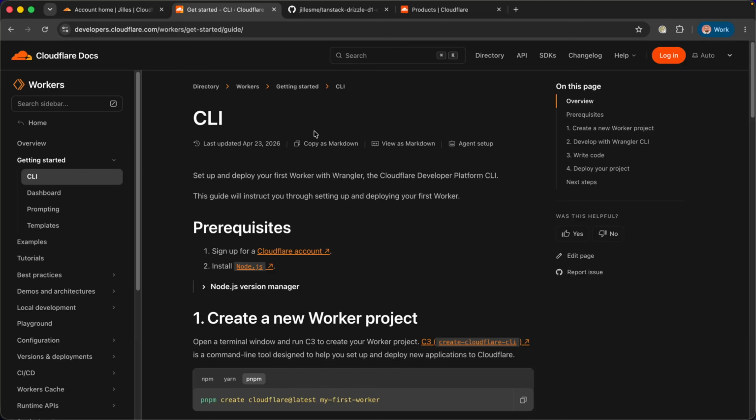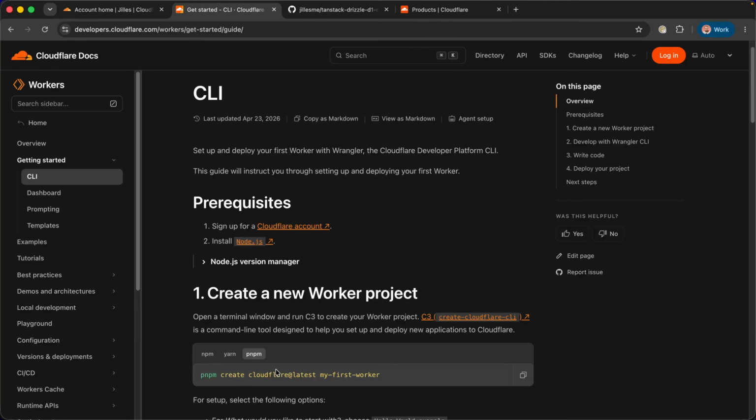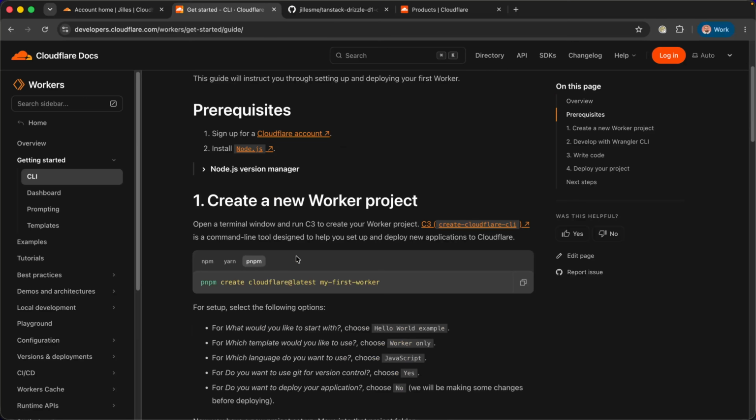So the first thing we'll need is the Create Cloudflare CLI, C3 for short. What this allows you to do is to quickly create new worker projects with a single command. I use pnpm, so it's pnpm create cloudflare my-first-worker. So this is what I will be using.